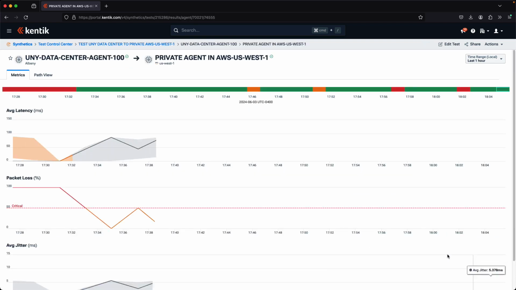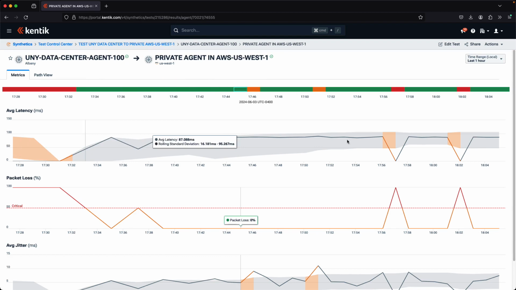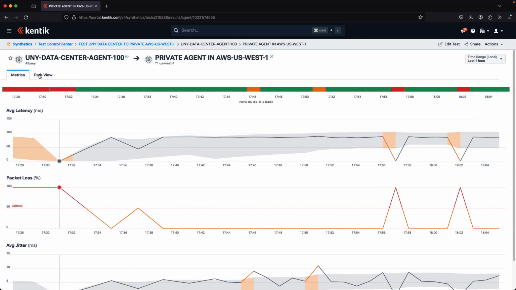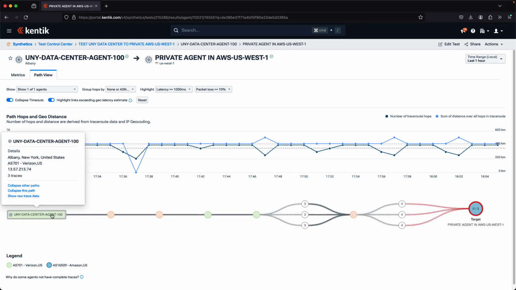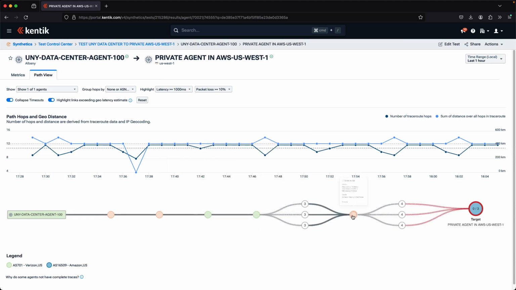So as you can see here, this test is running to check network connectivity and performance between our on-prem location and our AWS environment. And by looking at the path view, we can actually see hop by hop the entire path between our on-prem location and our AWS environment, including where there could be latency or maybe packet loss.